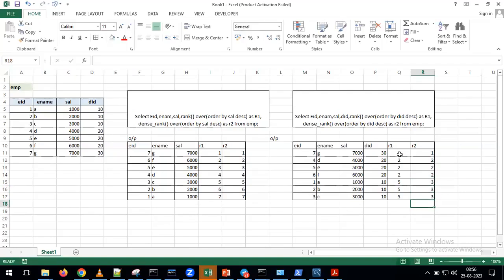Now try to understand what the difference is here. Here we are getting rank values, but because of the duplicates, it is skipping the rank values. We are getting output as 1, 2, 2, 2. Then we are getting values as 5, 5, 5.